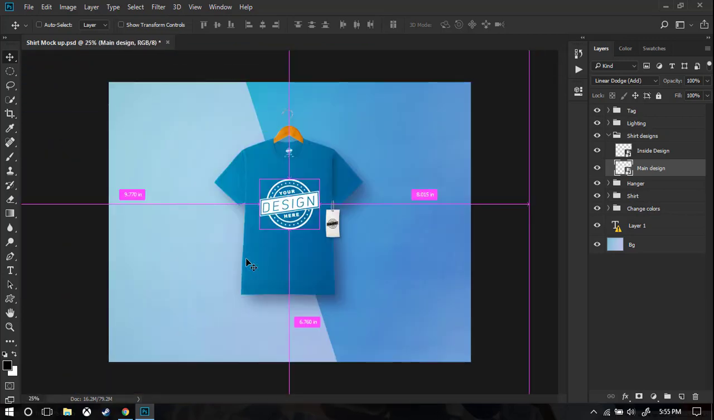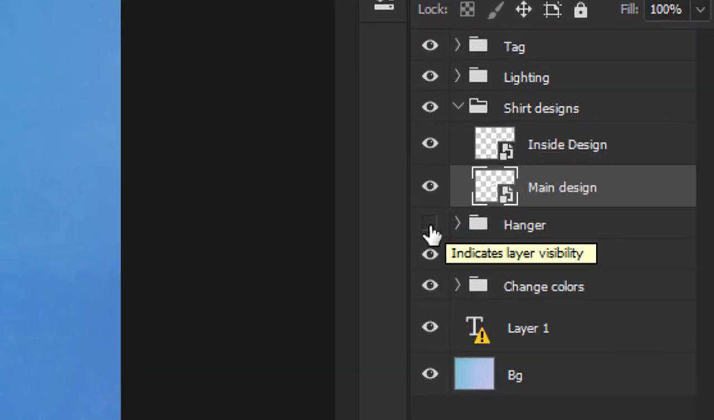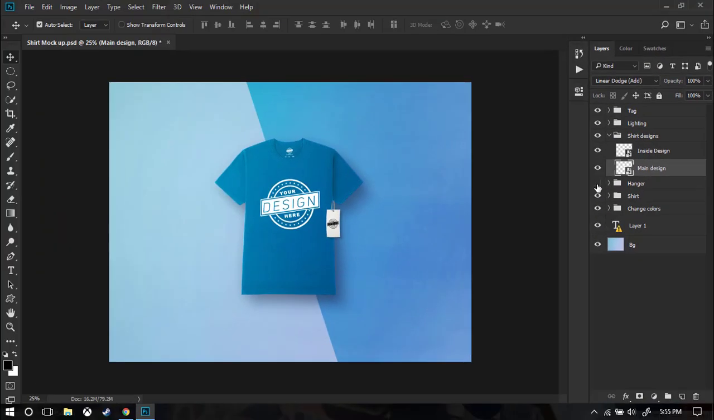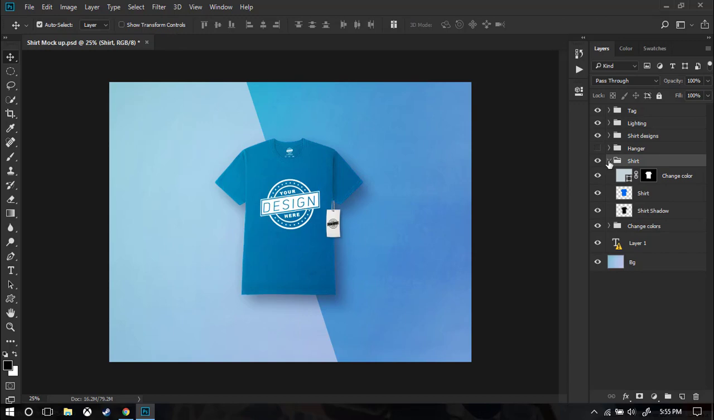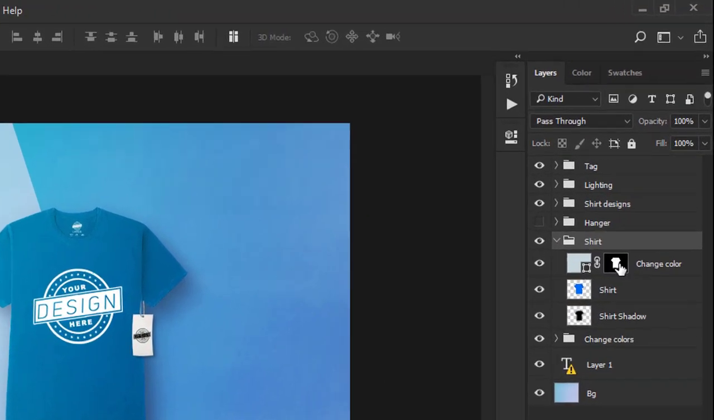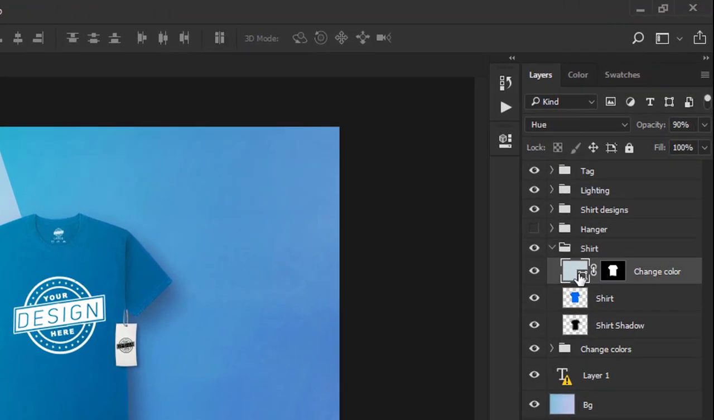And this shirt also has some features, like the hanger. You can enable or disable the hanger directly by clicking on this layer visibility icon. So I'm just going to disable it, and first of all let's close it and go to the shirt. We can see we have the mask for the shirt shadow and the shirt itself.